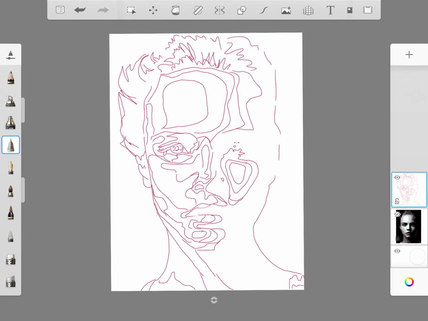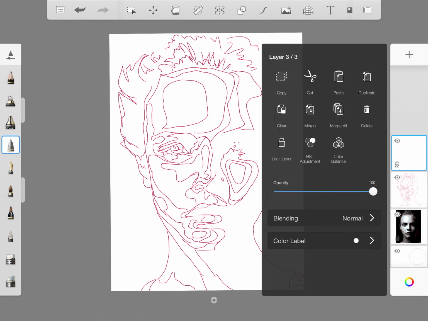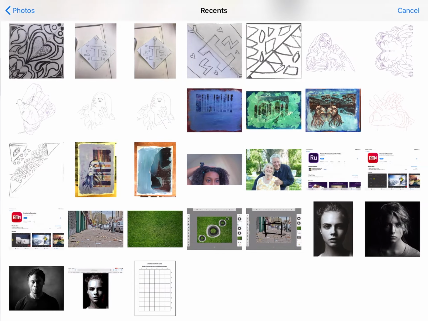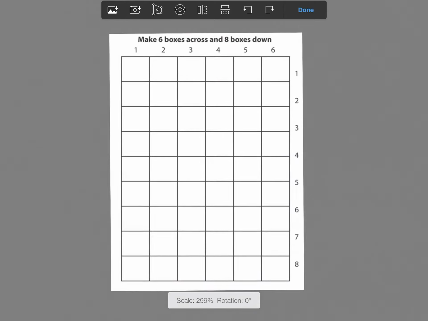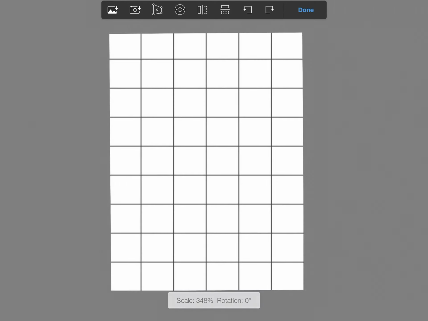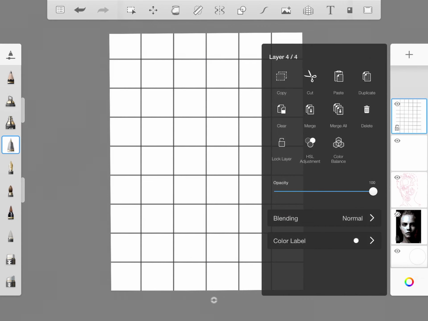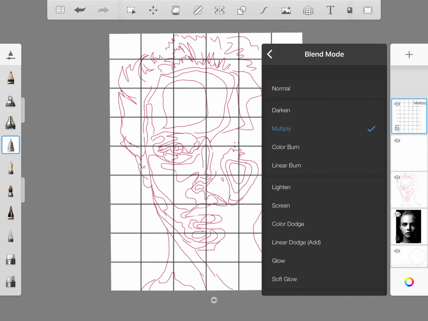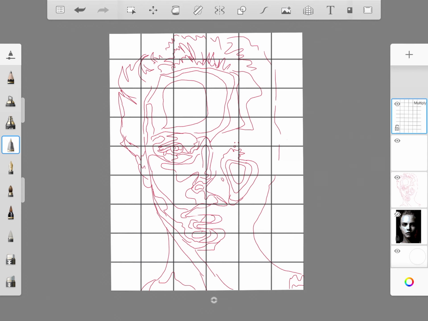Then I took it into Sketchbook. I added a photo after I added a new layer. I added that grid photo. I made it big enough to fit it. And then I came over to the side on the layer options and I changed the blend mode from normal to multiply. Then you can see through it. And that only happens if you have a white background and a black grid.